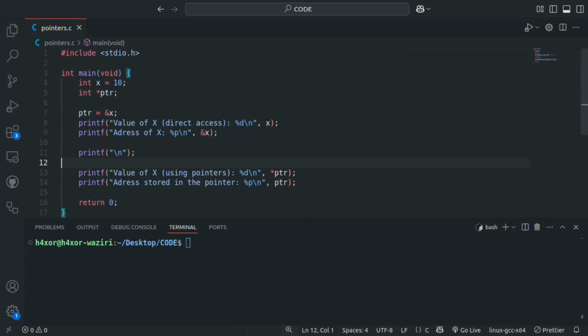Similarly, we print the memory address of x directly and the address stored in the pointer ptr. This example illustrates the distinction between declaring a pointer using the dereference operator and dereferencing the pointer to access the value stored at the memory location pointed to by the pointer in C.